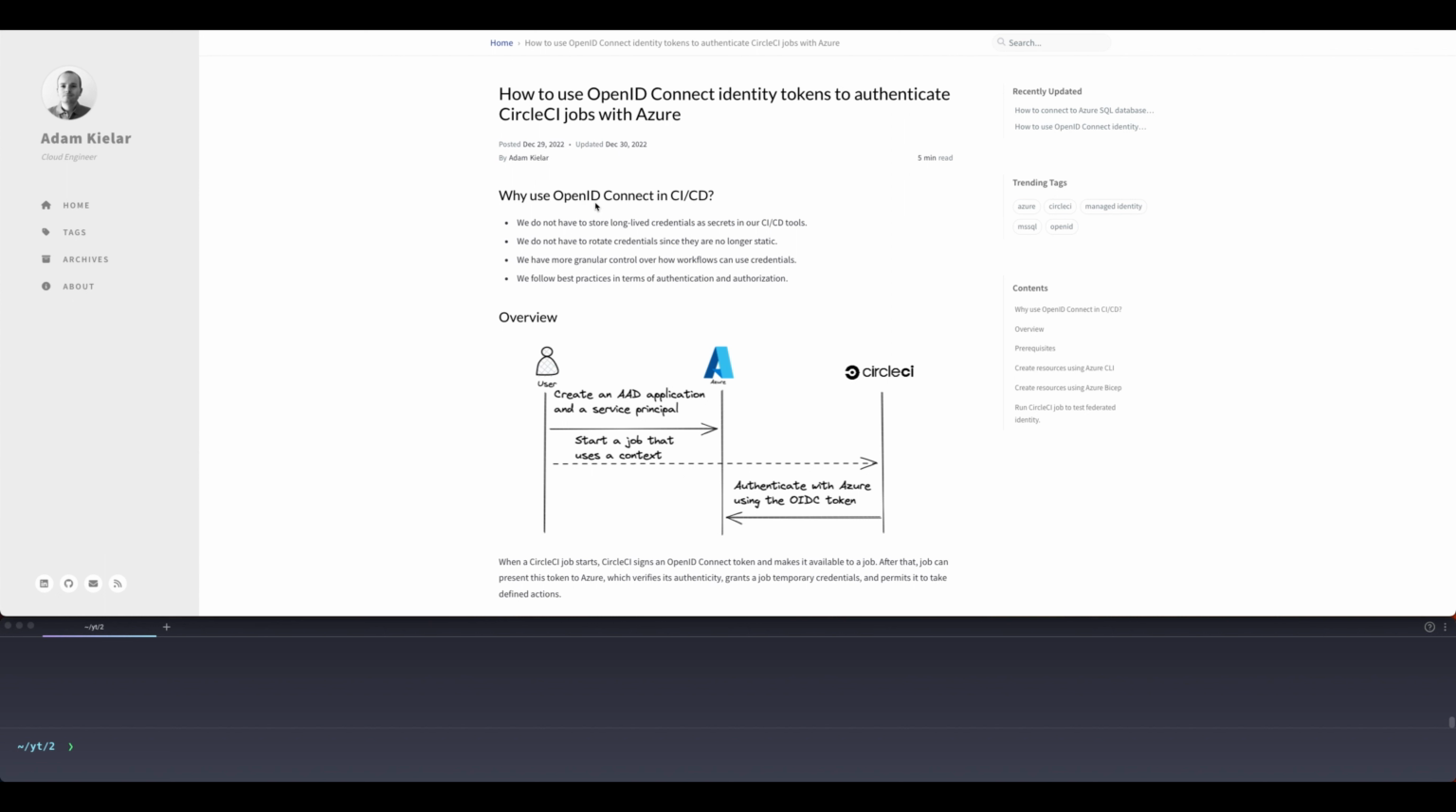So why use OpenID Connect in CI/CD? We do not have to store long-lived credentials as secrets in our CI/CD tools. We do not have to rotate credentials since they are no longer static. We have more granular control over how workflows can use credentials. And we follow the best practices in terms of authentication and authorization.